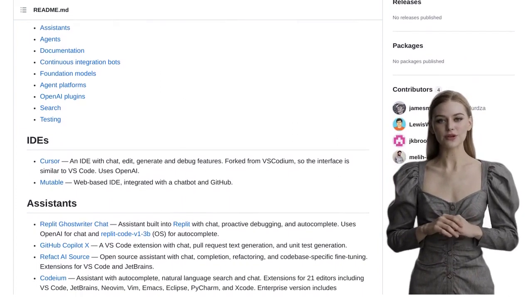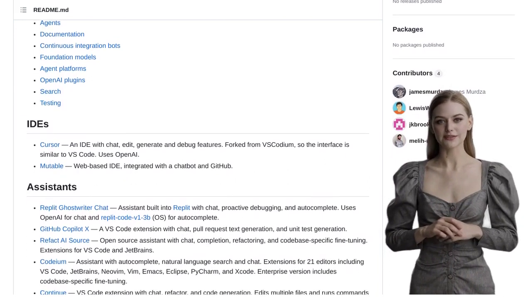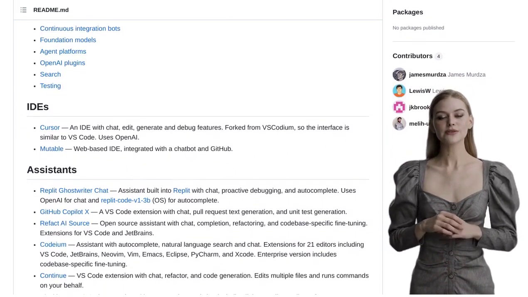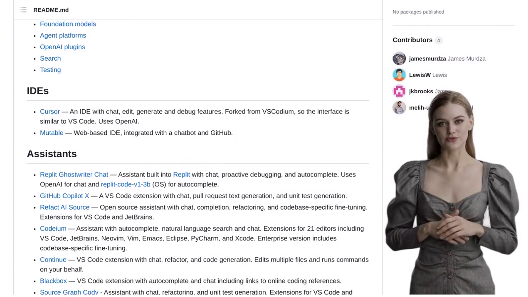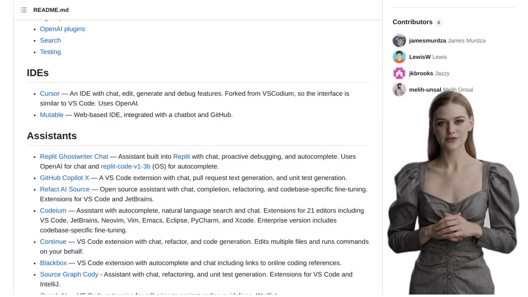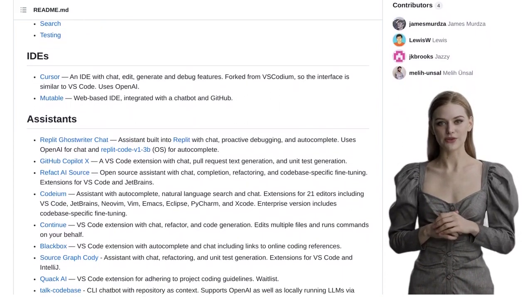Next on the list are refactoring tools. These tools help you clean up your code, making it more readable and maintainable. Say goodbye to messy code and hello to beautifully organized projects.